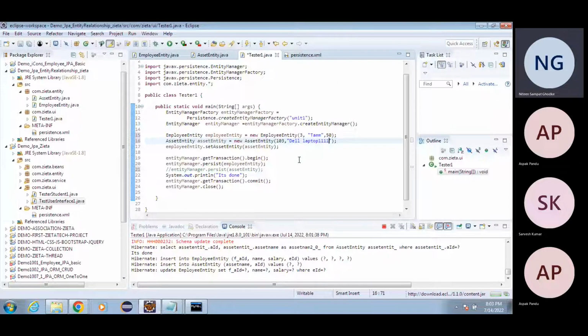I am making the updated one 33, so it will be consistent with that. I am adding that, but here, as the employee entity object contains the asset, why are you adding this one? I don't want to add it, and we will check exactly what is happening over here.